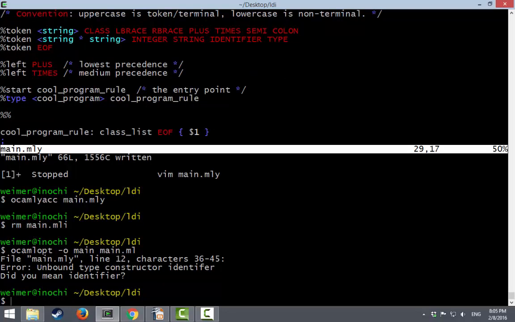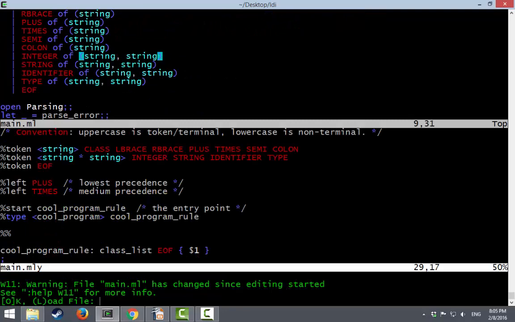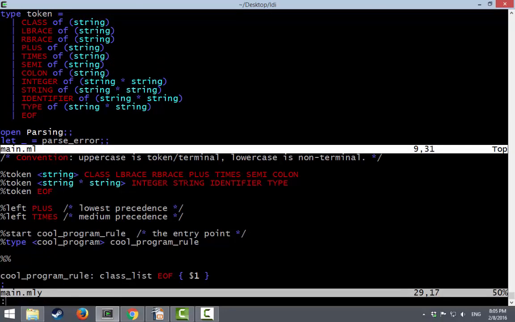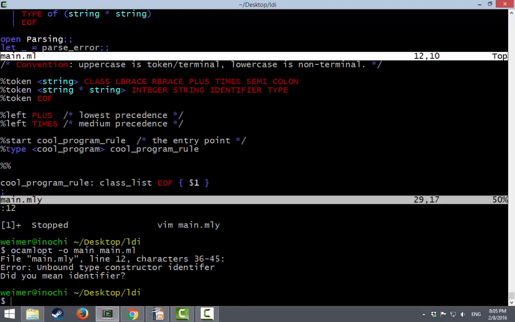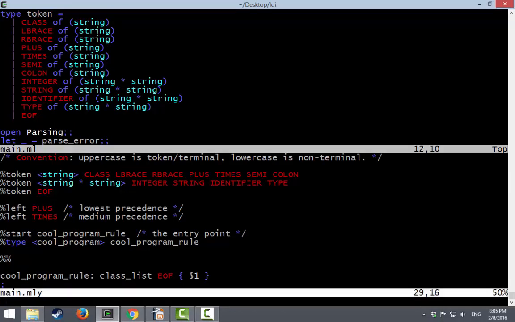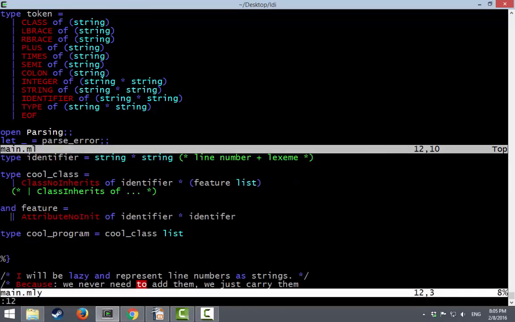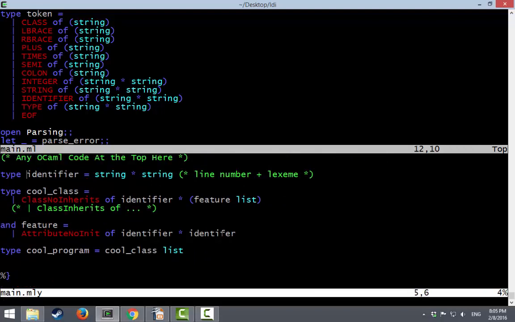Now we got down to line 12. Where was it actually complaining? In main.mly, notice the difference here. Main.mly line 12, we don't know anything about identifiers. So here is line 12, feature is identifier. Did I spell it correctly? No. Oh my gosh. I can't spell in English.